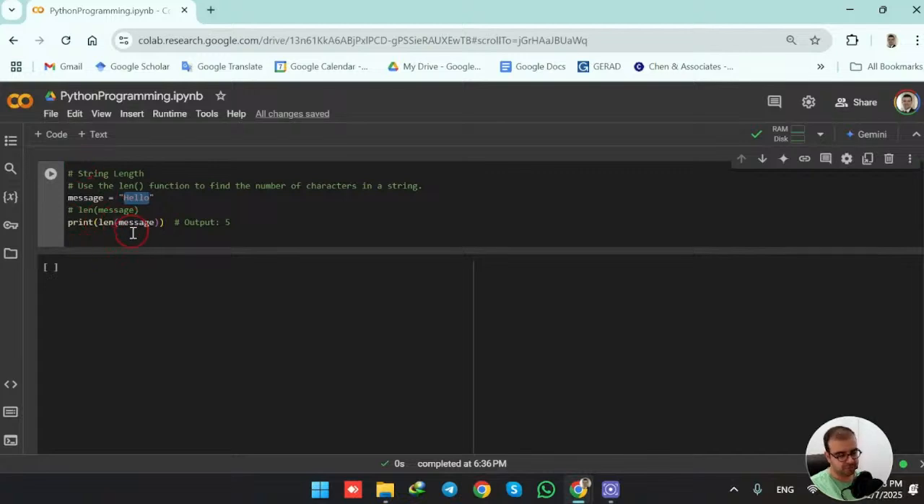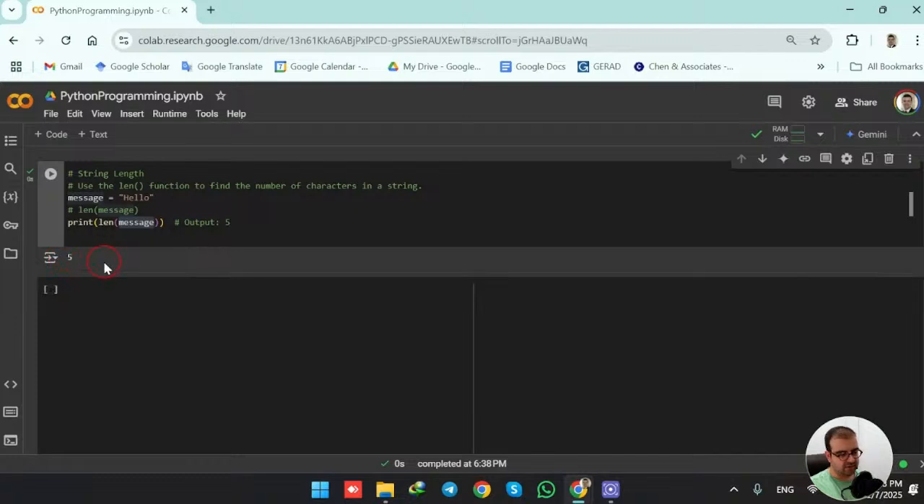And now I'm going to print the output. In order to print the output, I just put this part in a print function. And in the print function, inside the parentheses, I'm having len, and then the name of my string, which is message. So when I run, I see 5.